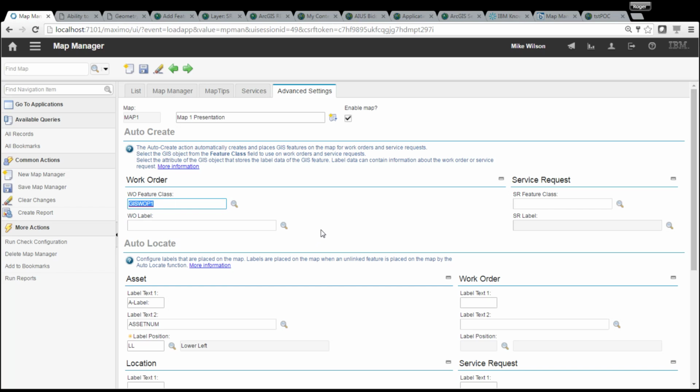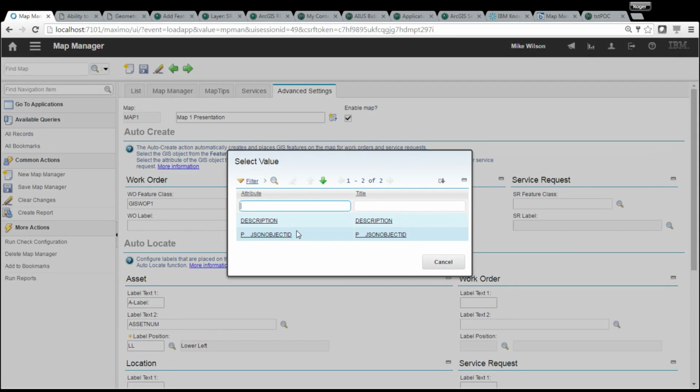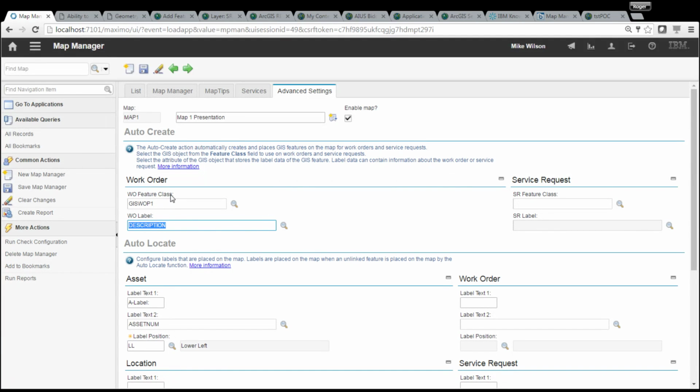And this work order label is an optional setting. You don't have to set anything here. What it'll do is take the work order num and put it somewhere in the feature object attribute. For example, we don't have much in the work order feature, so I'm just going to click description. So when we do create the work order at the same location as, for example, an asset, it will copy the work order num into this description label. And I'll show you that in a little bit.